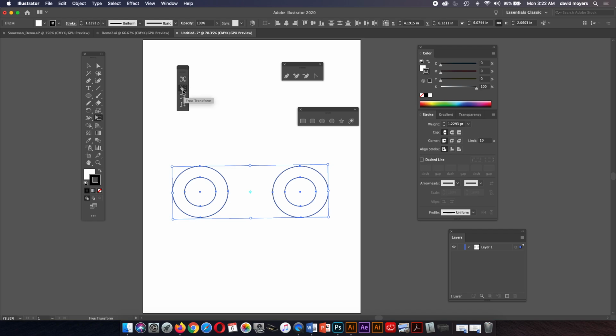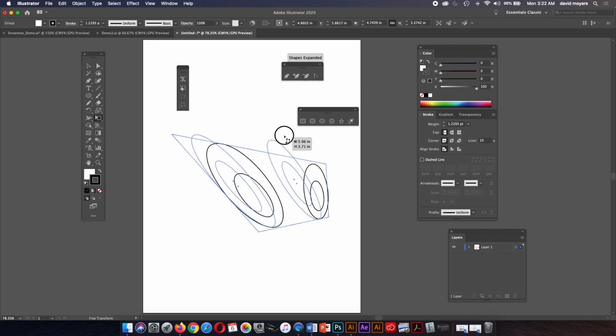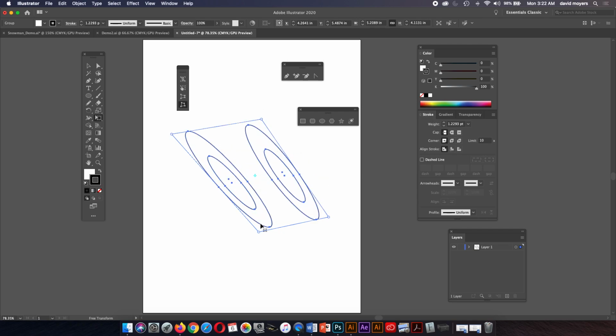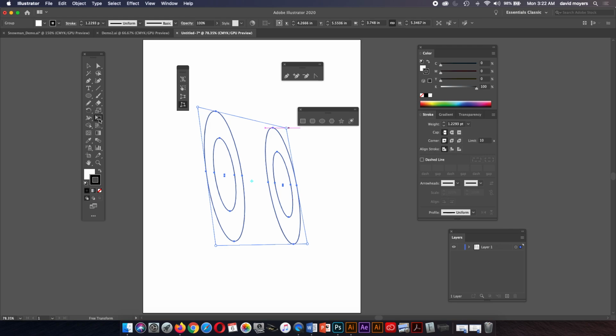So, we can do free transform, which basically is what the bounding box says. We can do perspective. It does this. So we can change the perspective of our circles there, okay? Or if we want to distort, this is a great way to distort your vector drawings, okay? So I use this all the time, and it's a very useful tool, okay? So that is our free transform tool.